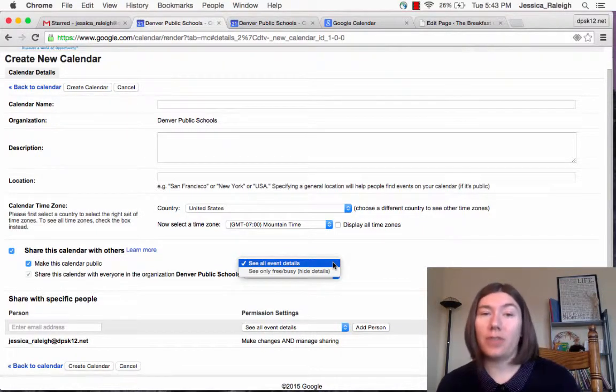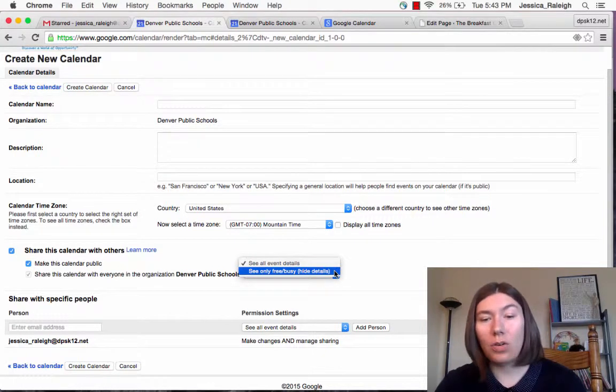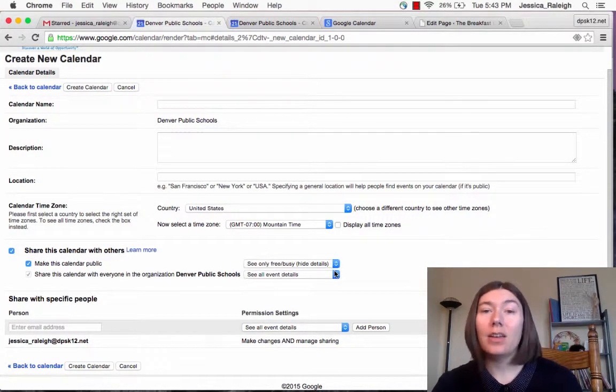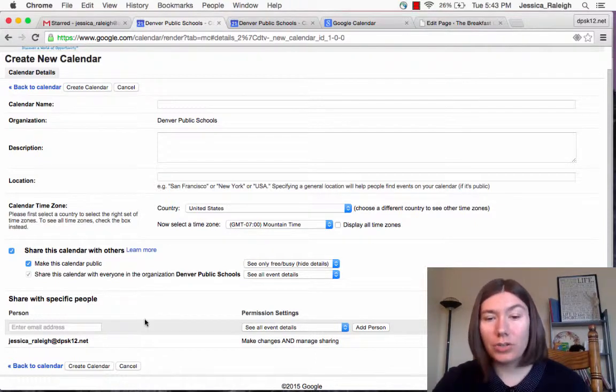If, though, you're using this for things like office hours or meetings or things that are going to be a little bit more one-on-one and private kinds of things, you're going to want to say see only free and busy. So it's going to hide the location, the details of the event, who signed up for it, and those kinds of things. So you're going to choose whichever one you want.